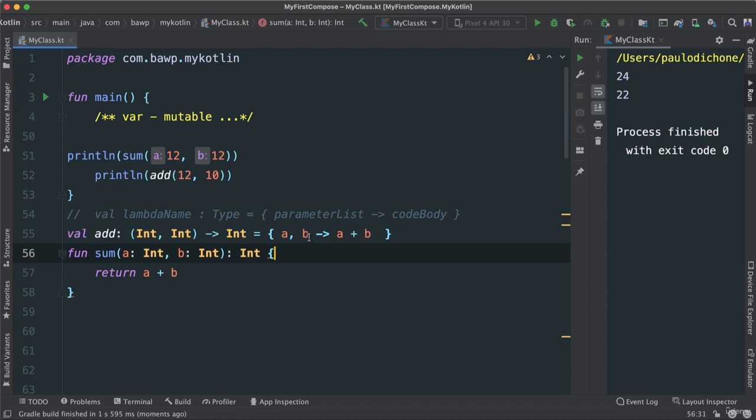And this. Okay, so we can pass a list of parameters, and then we have the arrow, right? And then we have the code body. So this is the code body here.